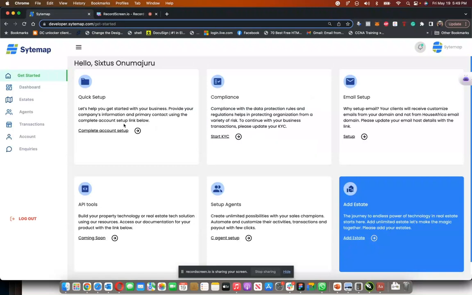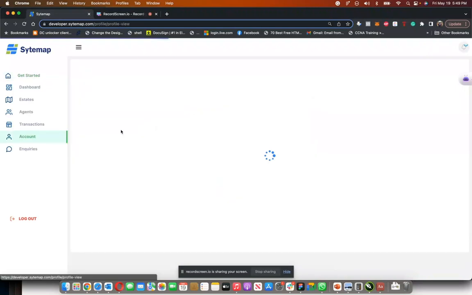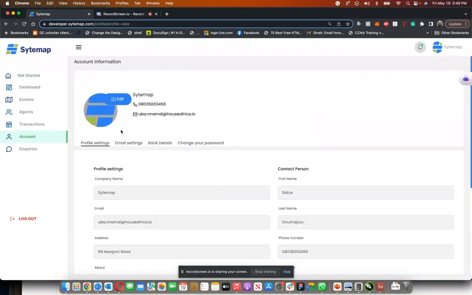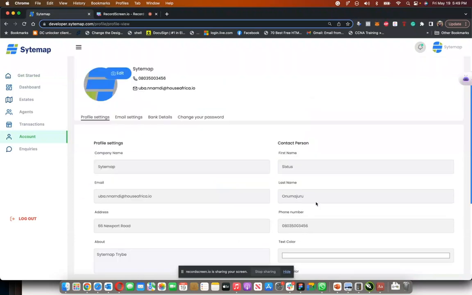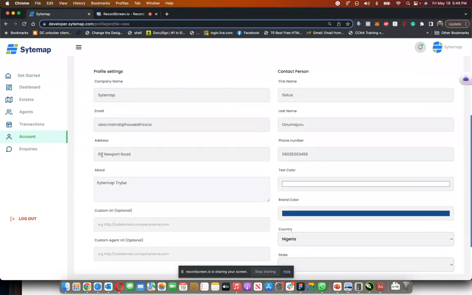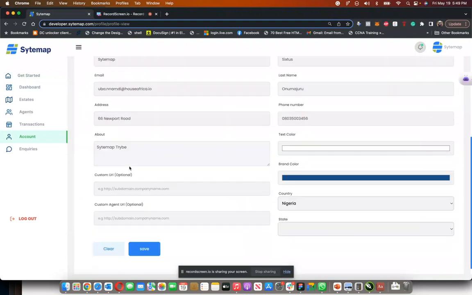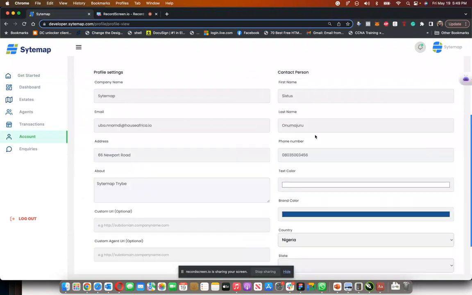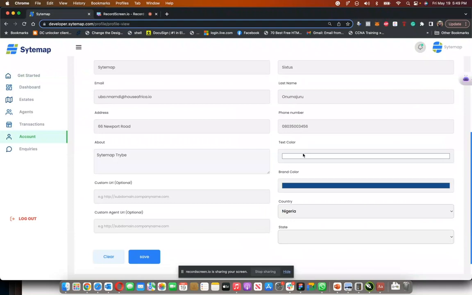So, for example, let's start with a quick setup. When you click on this quick setup, you'll be able to fill your account, your business details, and the contact person detail. So here you can see the company name, the email, the address, and about the company. You can also see the contact person information, and you can see your brand color.